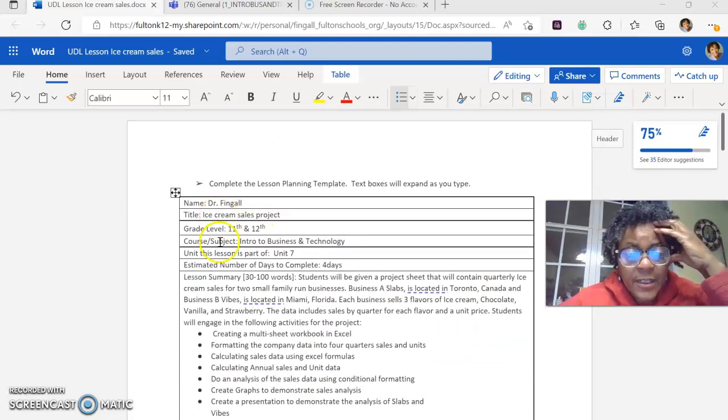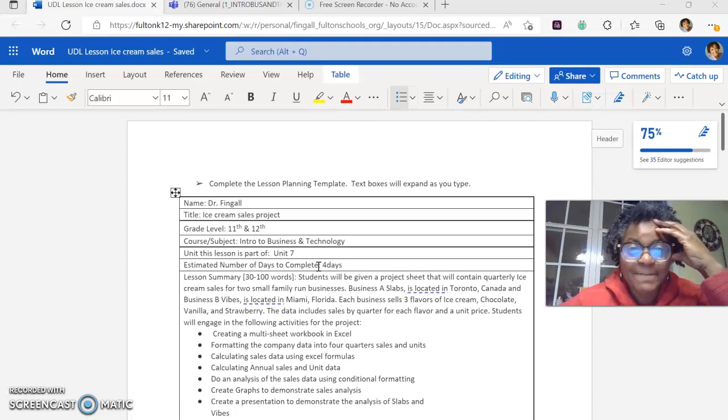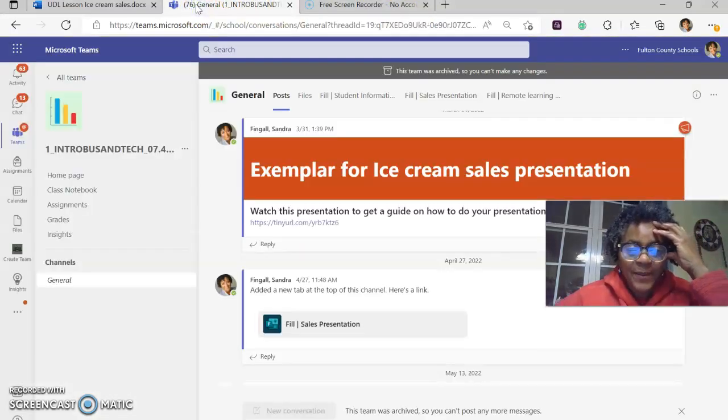And as you can see, this lesson plan is actually designed for students in 11th and 12th grade. And this is the course, Intro to Business and Technology. And it takes approximately 4 days to complete this. Okay, so let's go into the team and see what it looks like.